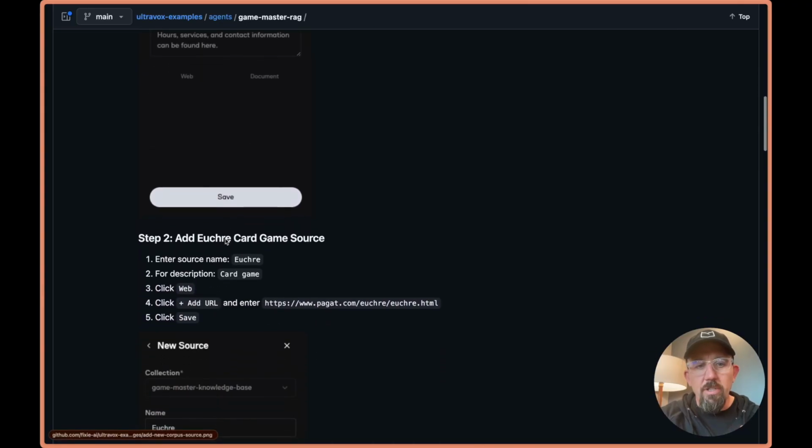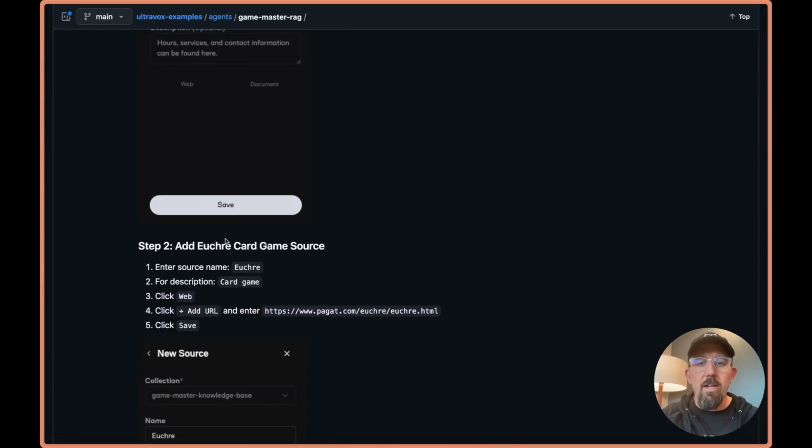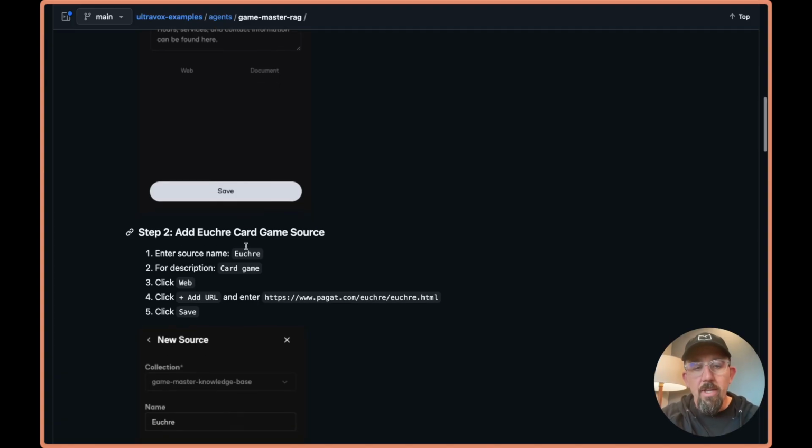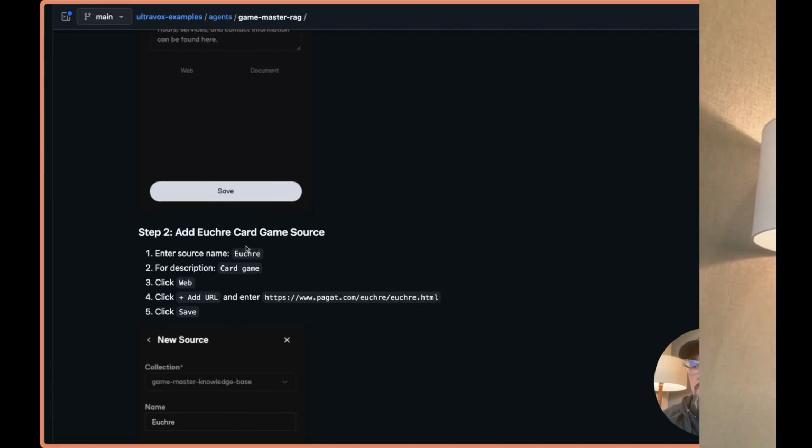And essentially what we're going to do is we're going to use the Ultravox web application to build a corpus. Corpus is just what we call a service that allows you to bring in content for Retrieval Augmented Generation, or RAG. And all the instructions are here.